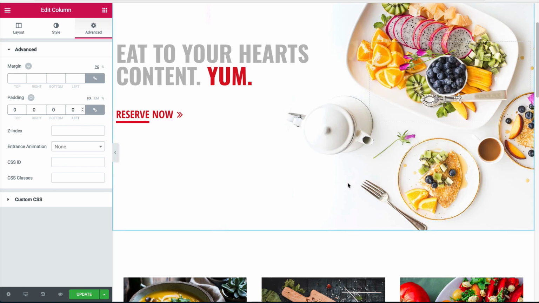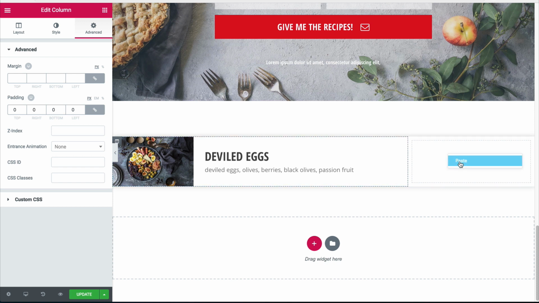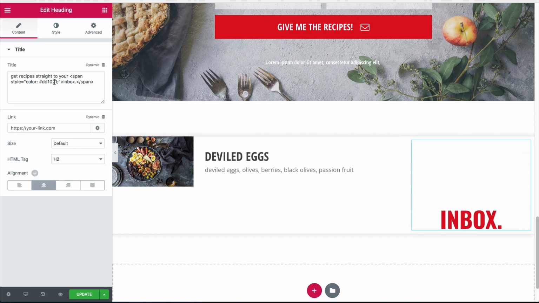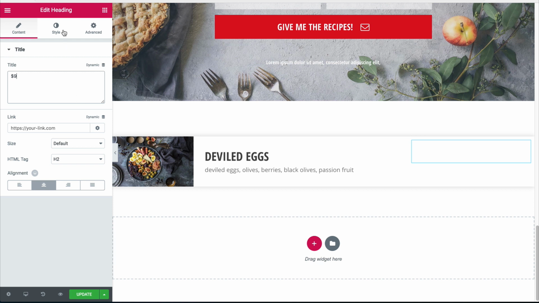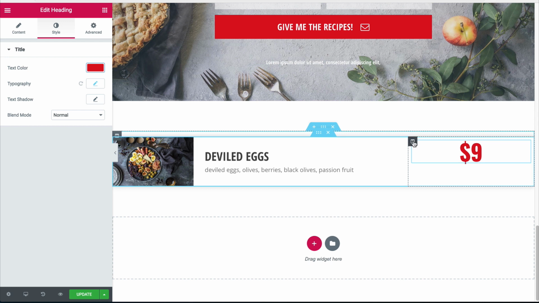Now let me come in here really quick and I'll just grab this, paste this right in here. You'll see what I'm doing in a second. We'll make this maybe $9. Change this to red. Okay, so this is gonna be the price here.